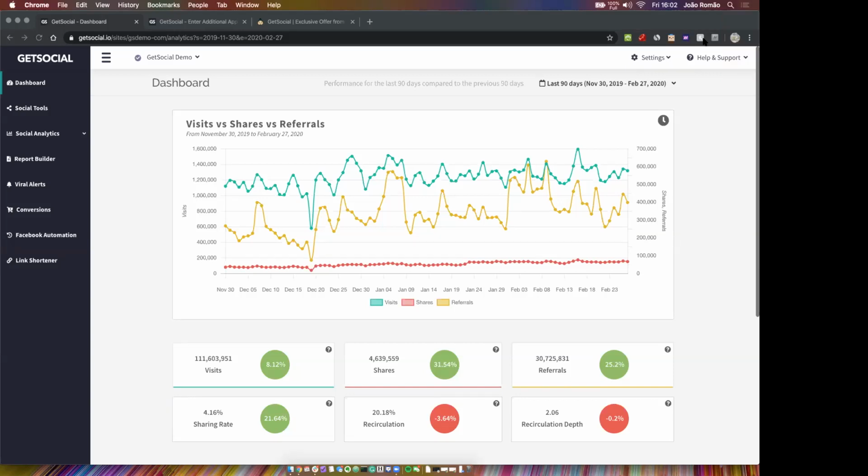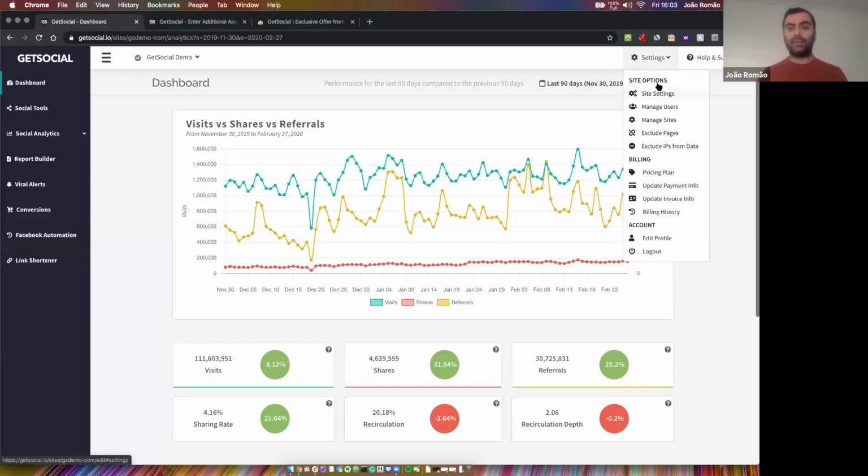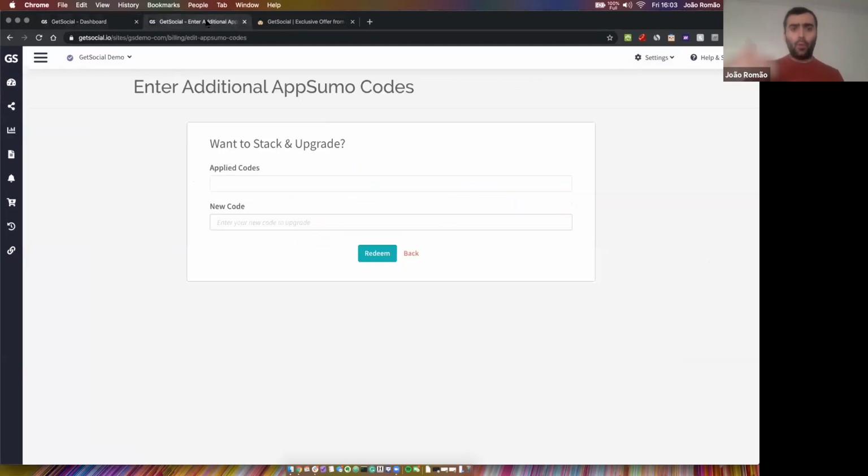First things first, one thing that must be very clear when you purchase this deal with AppSumo is that GetSocial is something that you definitely need to install on your website. And the way you can do that is after you redeem your code. When AppSumo sends you a link, you'll be given one or three codes depending on the plans you buy. You can either directly create an account with one of those codes and then stack the additional ones on your page. You can do that by clicking on the settings bar, and then you'll have something called enter additional AppSumo codes, where you can basically upgrade your account based on your new codes.